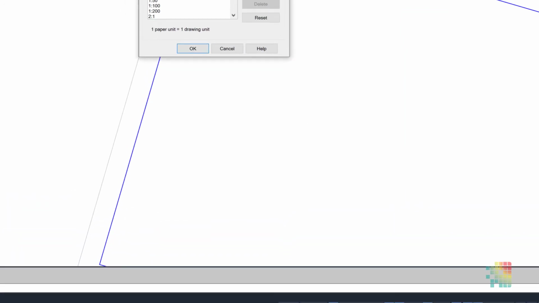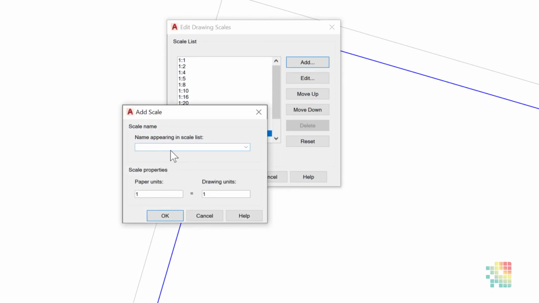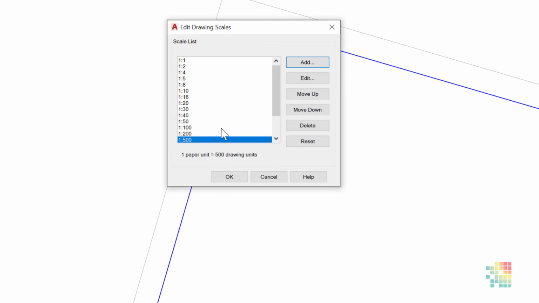Click on the Custom option. The pop-up window will appear with the existing scales. Click on Add, and this will bring up another pop-up window where you need to enter scale name and properties, paper and drawing units. When making a drawing in meters, then the drawing unit should be divided by 1000. In our case, it would be 0.5. The reason for this is because the paper units will remain in millimeters.